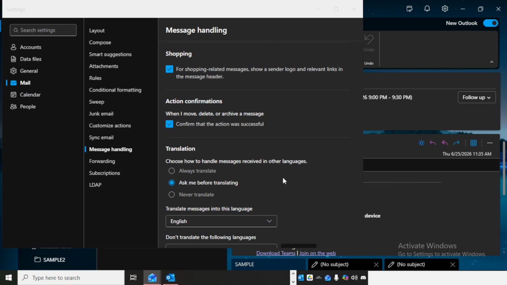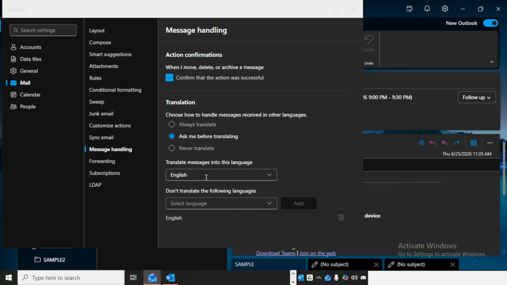Select the language you want to use. Be sure to choose the one you're most comfortable reading, since this is the language Outlook will use when translation is available. This can be especially useful if you often communicate with international clients, co-workers, or contacts. Take a moment to confirm your selection before moving on, so you don't accidentally save the wrong language.